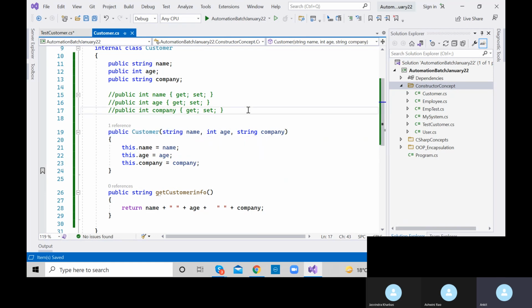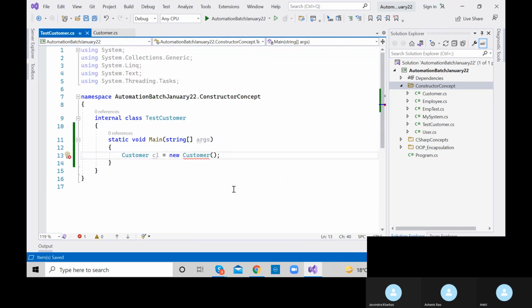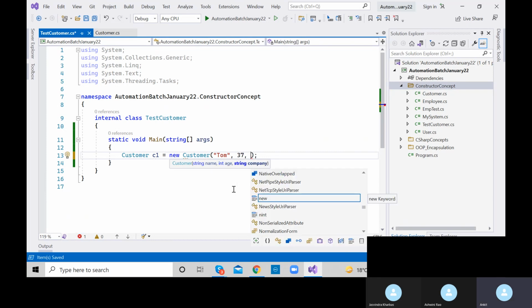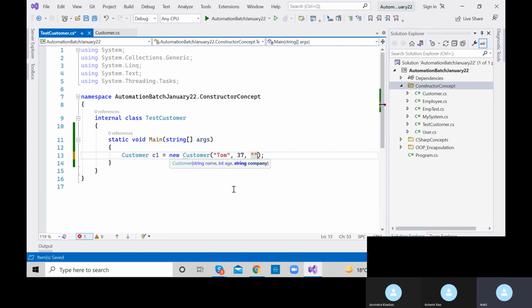Got it? Okay. So let me provide some meaningful values. Let us say my name is Tom, age is 37, and the company name we need to provide. Let us say the company is IBM. Yeah. So we have created one object. Okay.